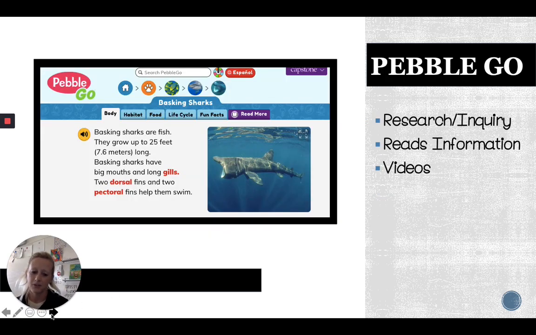The next one I also love is PebbleGo. We use this as well for research. They have a couple different ways they can research in my room, and PebbleGo is an amazing one.